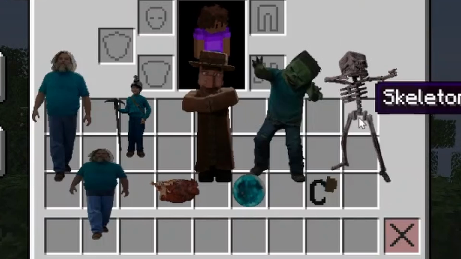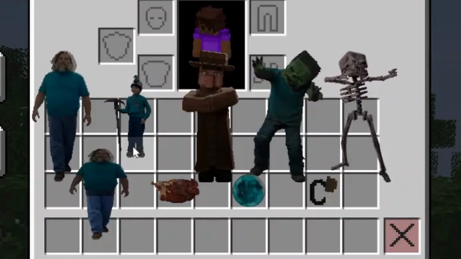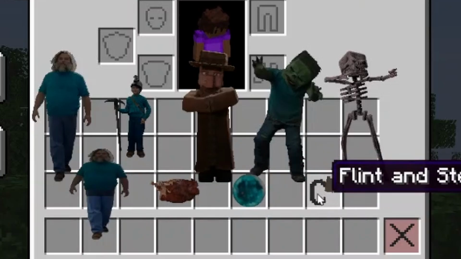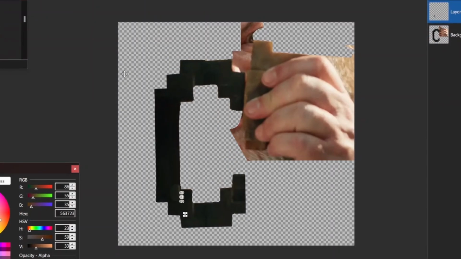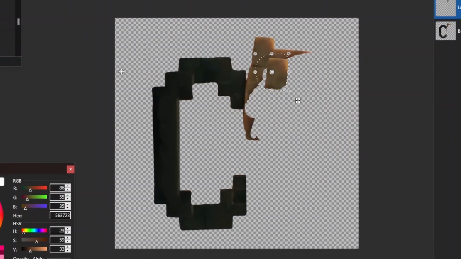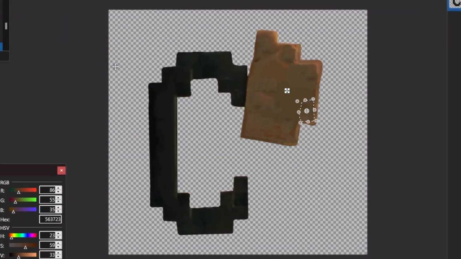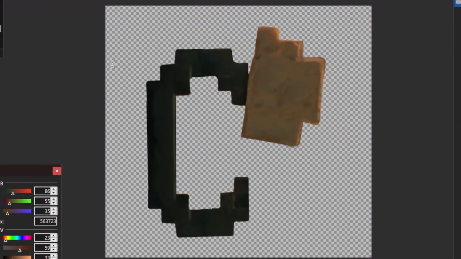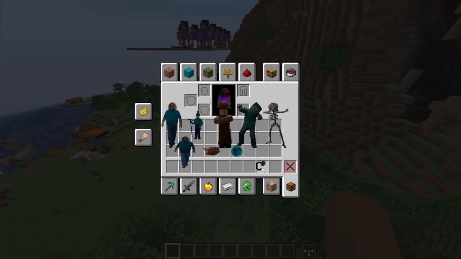I cut out a skeleton, a zombie, a villager, Steve as a child, the lava chicken, there's the ender pearl, and there's the flint and steel, which the time-lapse of the flint and steel should be showing right now, because man, the flint and steel took so long because Steve's stupid big hand was covering up the flint, and so I basically had to recreate the flint in its entirety. And it sucks because it's so small in-game, it doesn't even look that good.